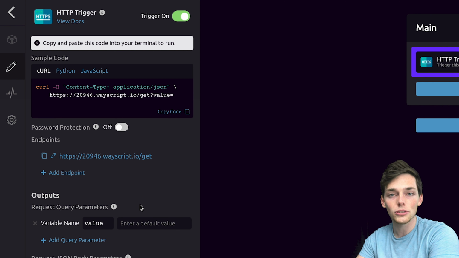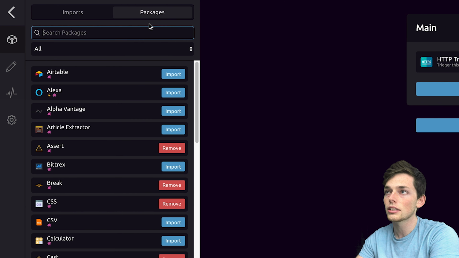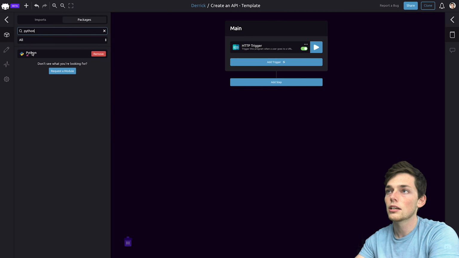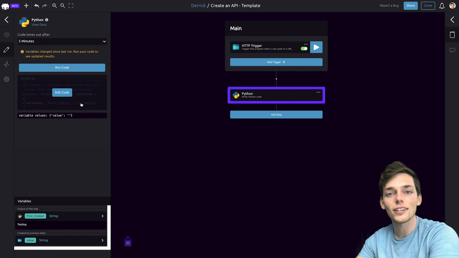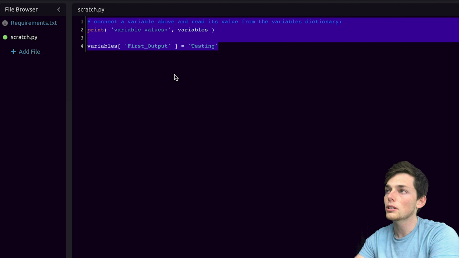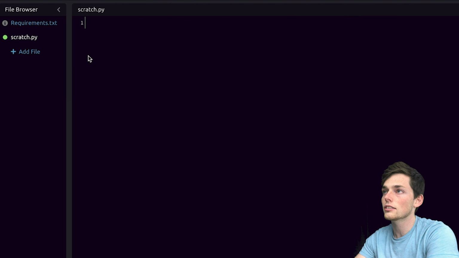To do this, we'll click off of our HTTP trigger, go to Packages, and we'll type in Python. By default, this one is imported, so we can just drag it into our workflow. At this point, we're given access to a full Python editor that we can put our custom Python code directly into. We can click Edit Code, and we can put Python directly into this editor.